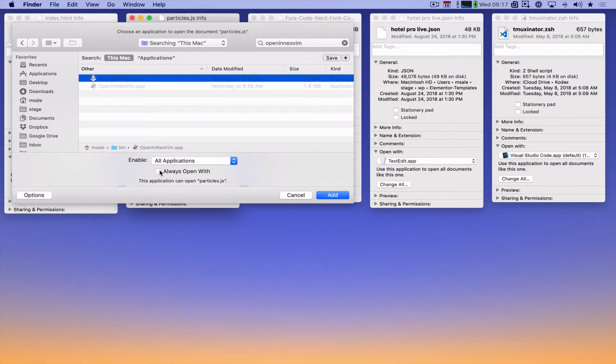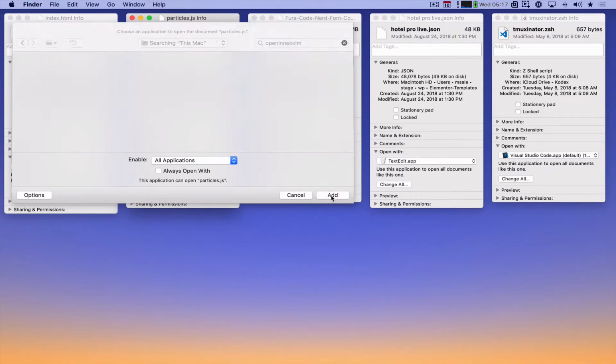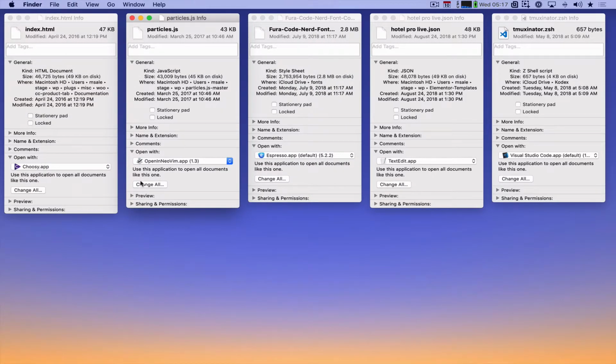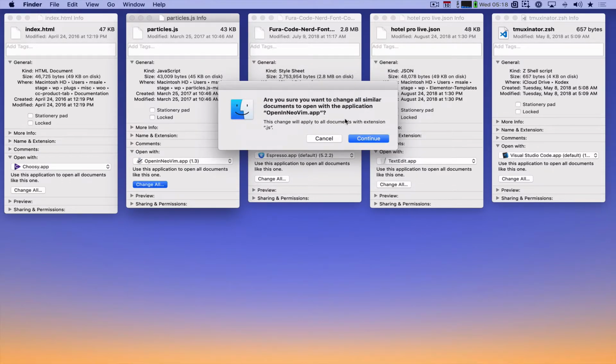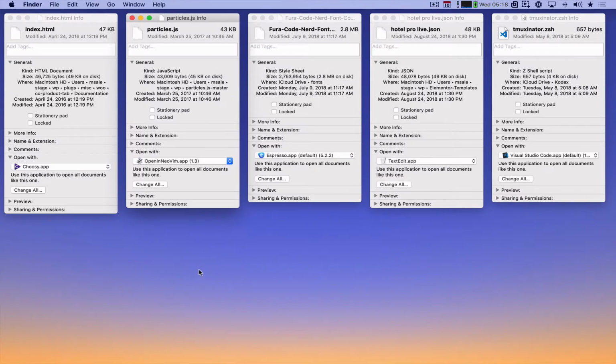In this case, it's asking me, do I always want to open it? That's only this particular file. It is not for every JavaScript file. As we set it here, you'll see that there's a button below that says Change All. This one will actually change it for every JavaScript file that you have. If I change that now, it's going to say, hey, are you sure you want to do this? And yeah, in this case you do. You can always come back and change it if you find that this is not what you want.